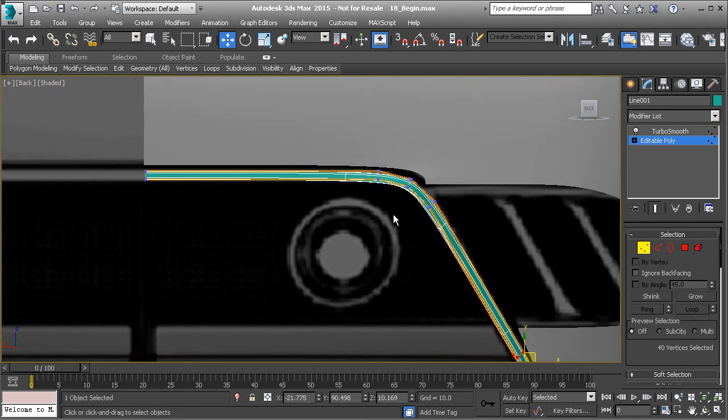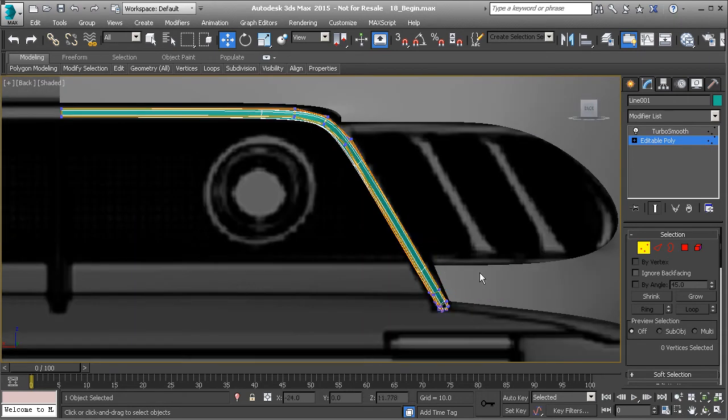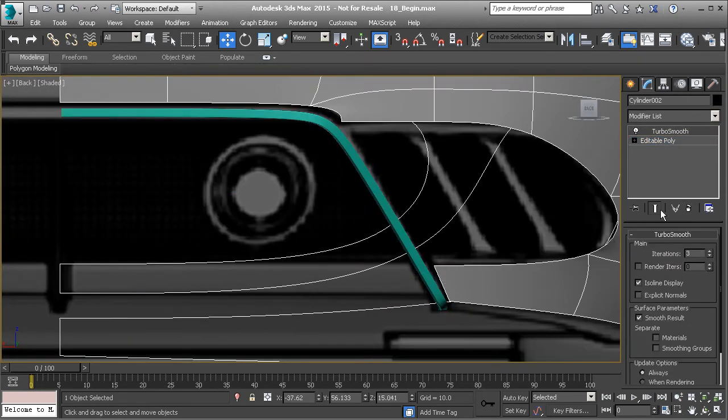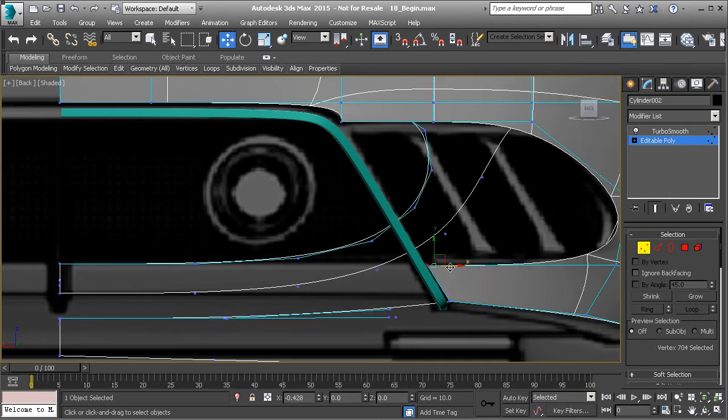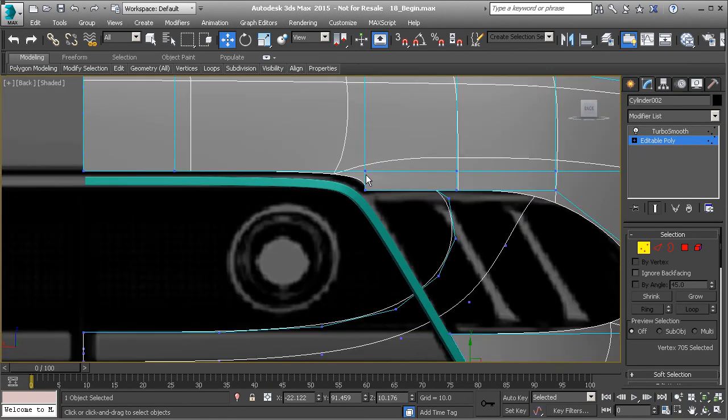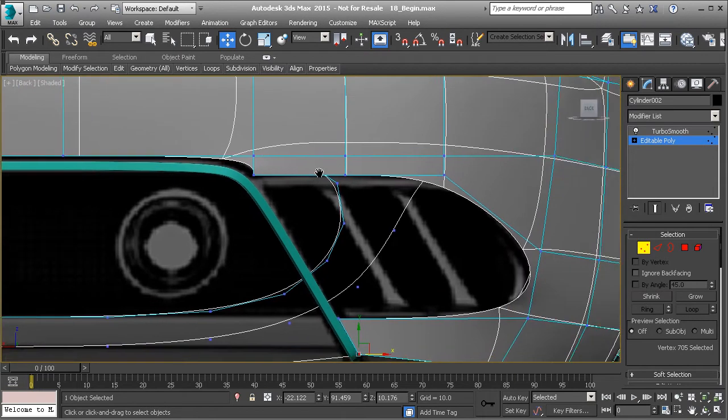Everything else is looking pretty good. I like the thickness of it. I just need to match up the rest of the car to it. So let's go to vertex mode, show end result, and let's pull that to the edge on that. And then let's add a little bit more thickness to this area.